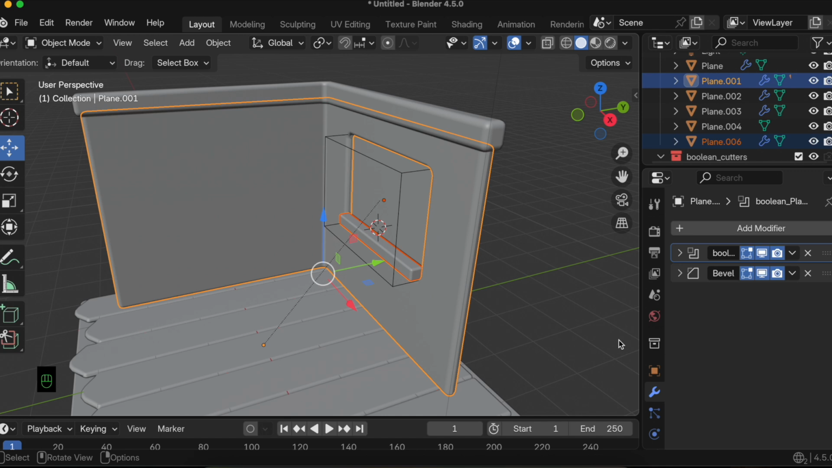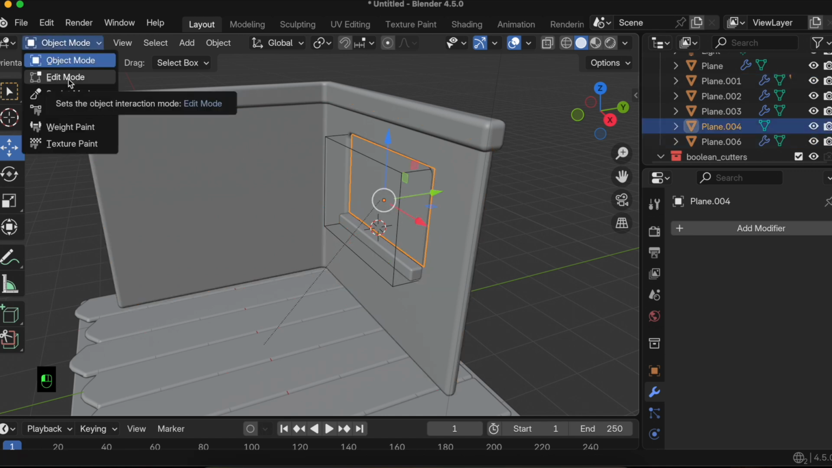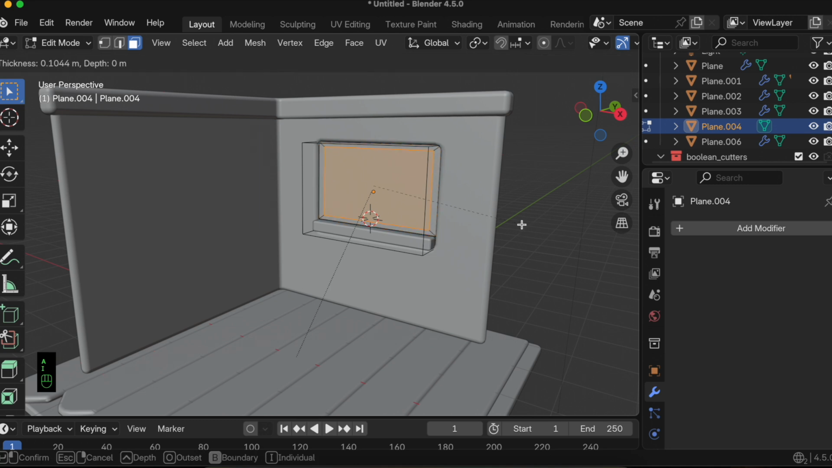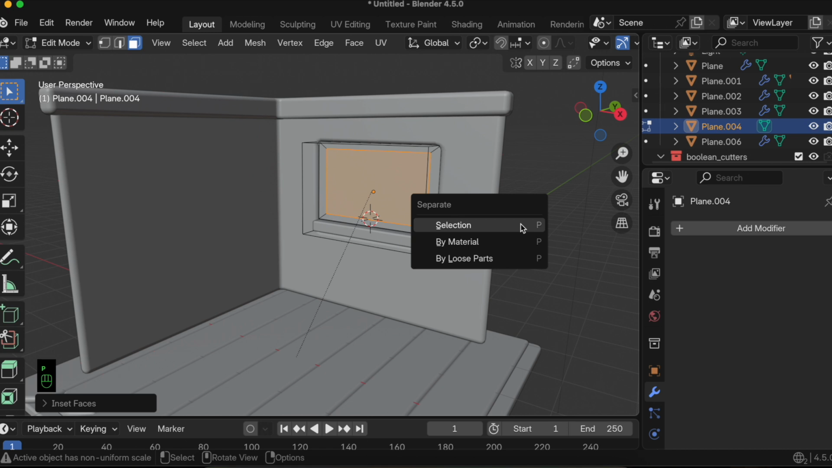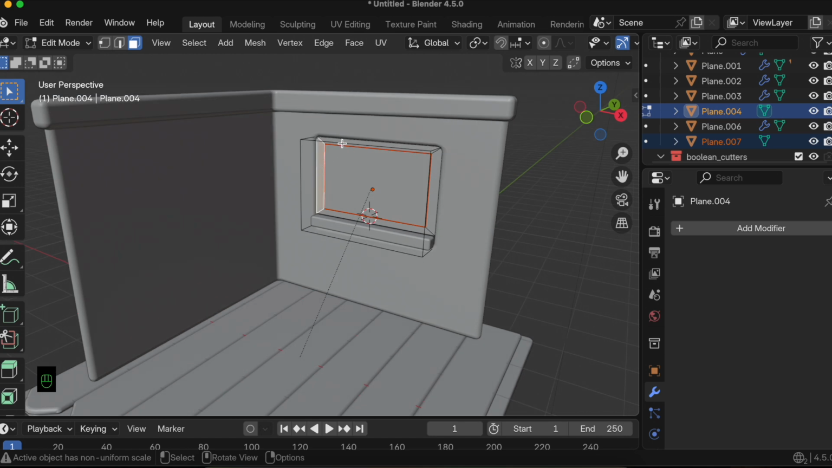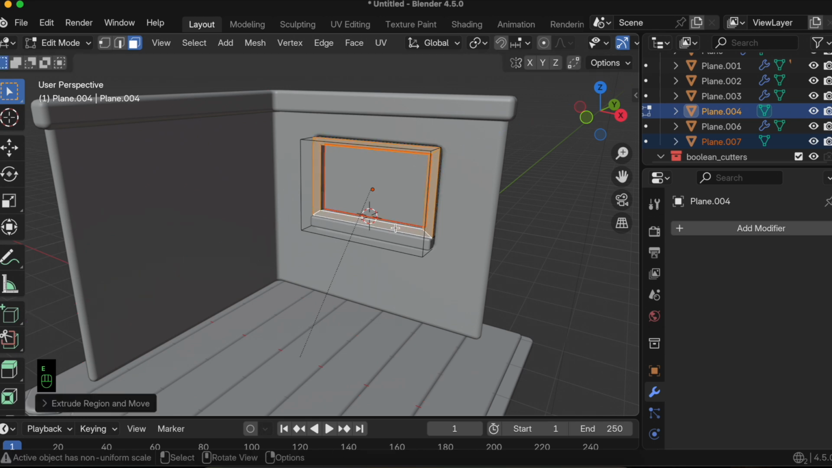Okay, again select the window, so I'll just select the window, I'll go to our edit mode, sorry, then again press A, then I to insert, something like this. Then P selection, then let's go, yeah, select face mode, then we'll have to select the outer faces. So I'll just select this outer face, then E to extrude, so I'll extrude it like this.